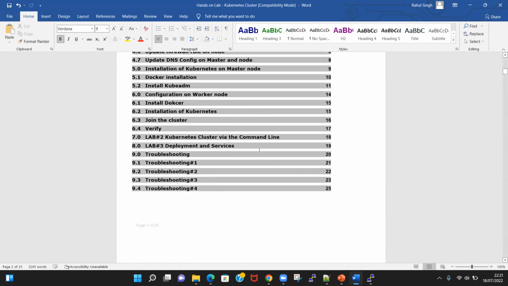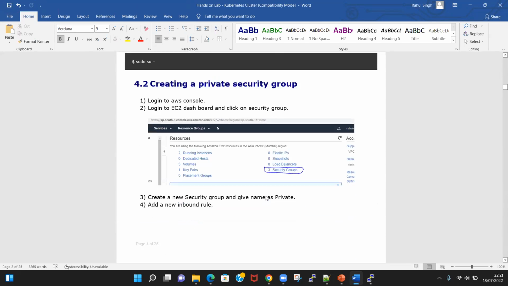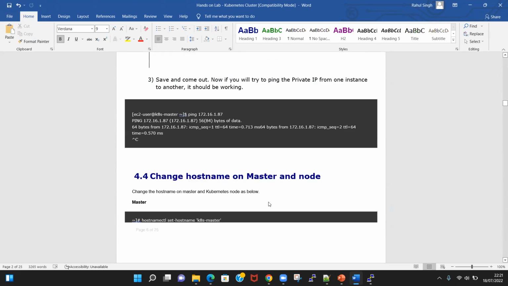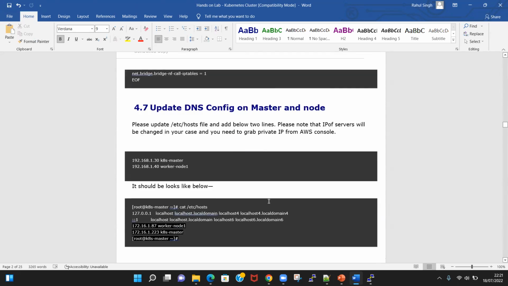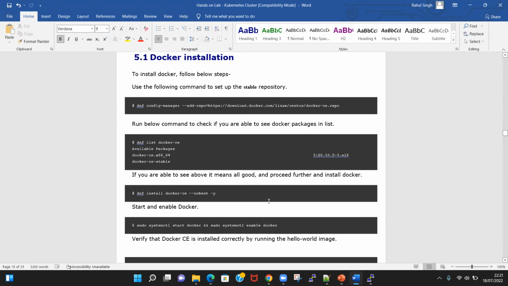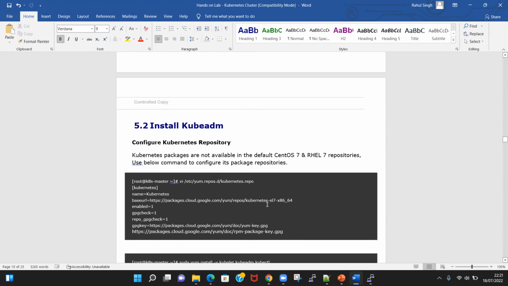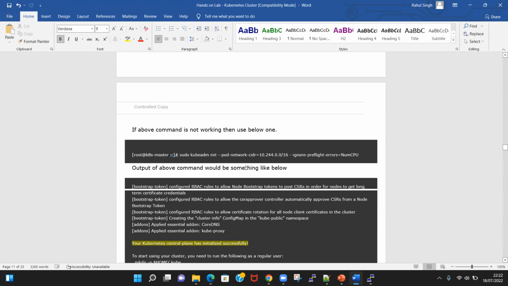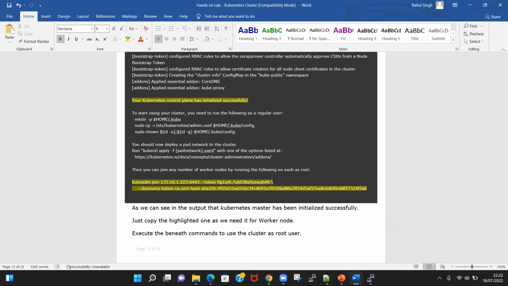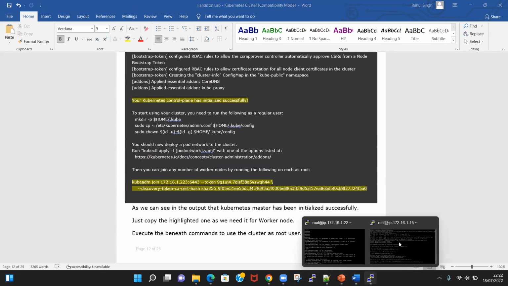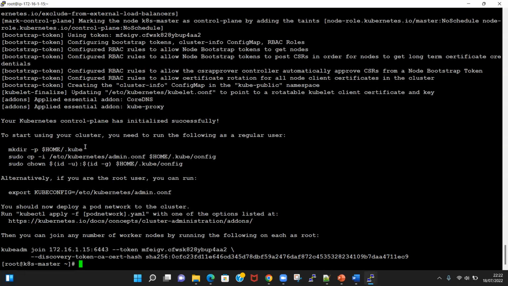Okay, now let's focus on the documentation. Now our main cluster got initiated. That was the main thing. Now we have to run a few commands to set it up. I think it will take some time. So it took almost 1 hour.